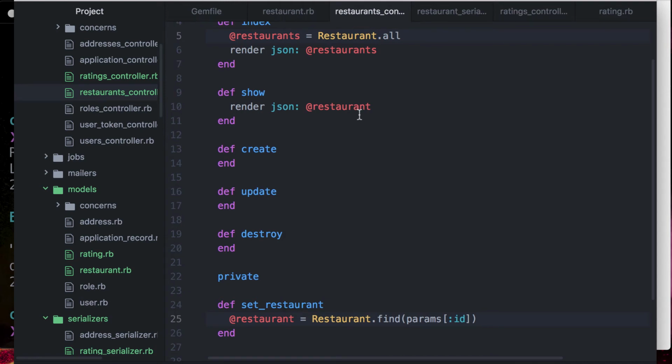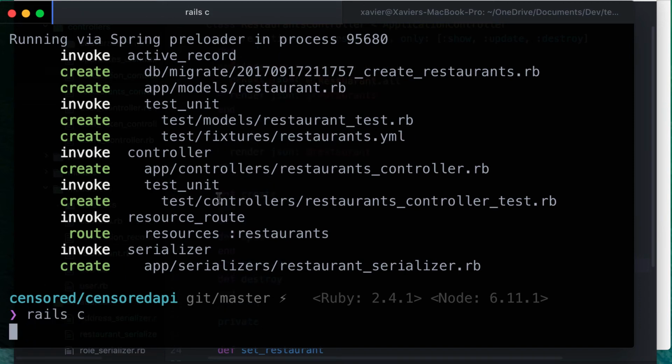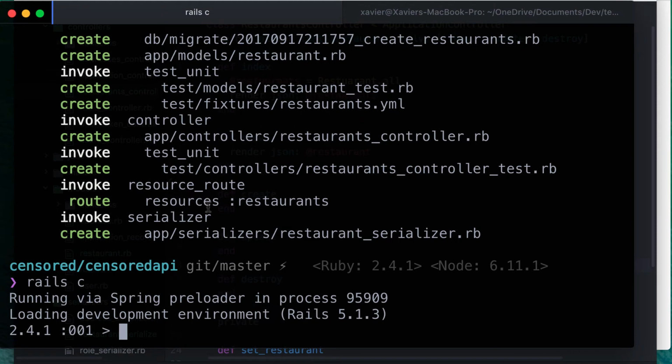Well, let's pop into our terminal, and before we test this in our browser, we can open up our Rails console and just go ahead and create a new restaurant. The Rails console is something that's super useful, and you'll probably be using it quite a bit. It allows you to debug and test things, and I don't have any way to create these restaurants yet via the API, so I can just do it really quickly here.